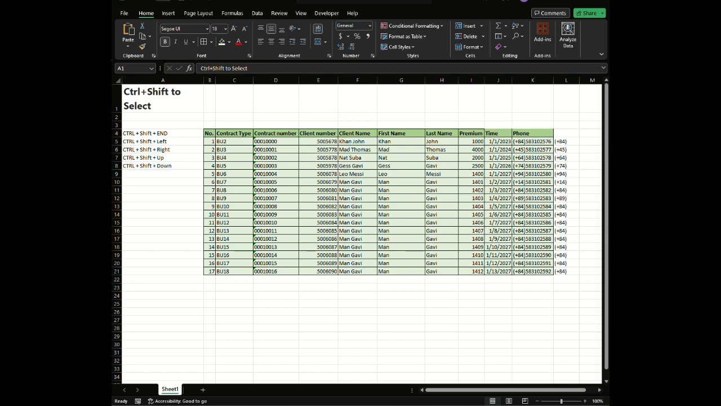Control plus Shift to select. There are much faster ways to select a dataset than using the mouse and dragging the cursor, especially in a spreadsheet that could contain hundreds of thousands of rows or columns.